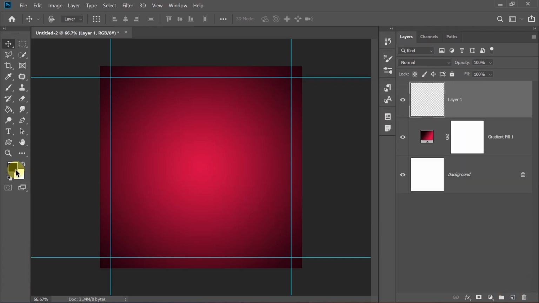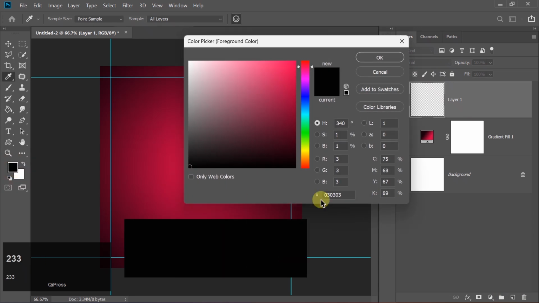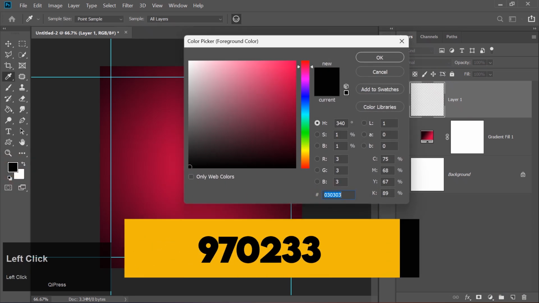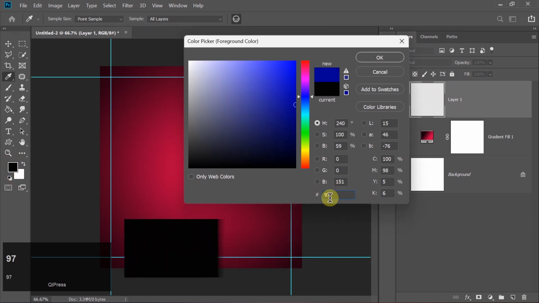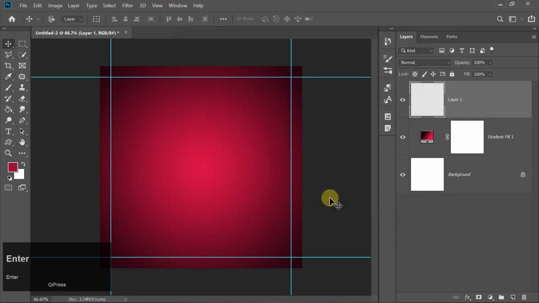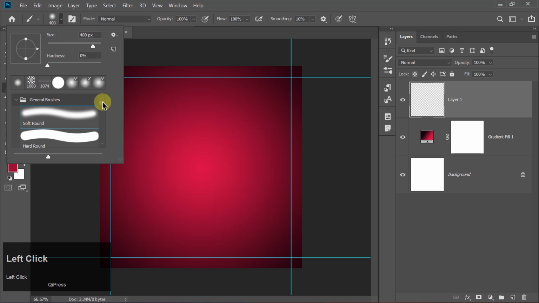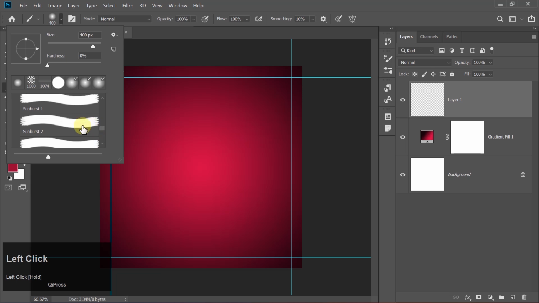Double-click the foreground color and pick something vibrant. Then, select the Brush tool and change the brush to Sunburst 2. You'll find the download link in the description below. Reduce the brush size to 1080 and tap at the center.